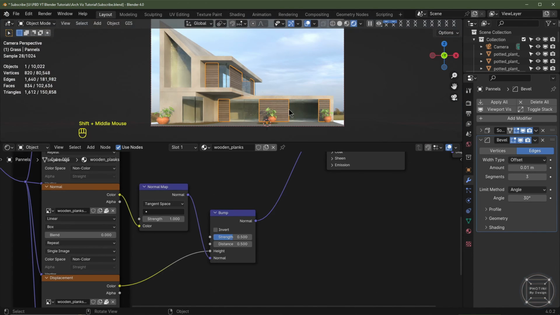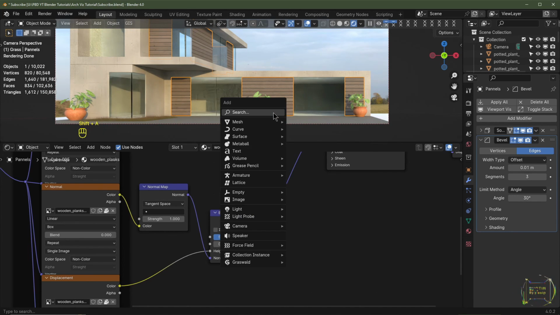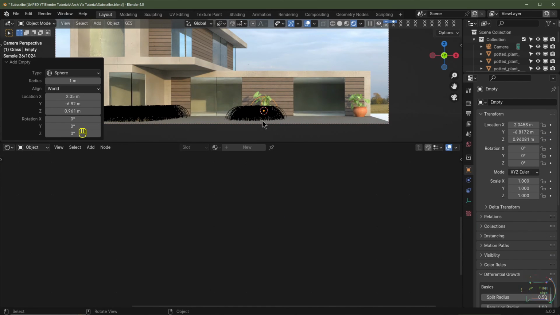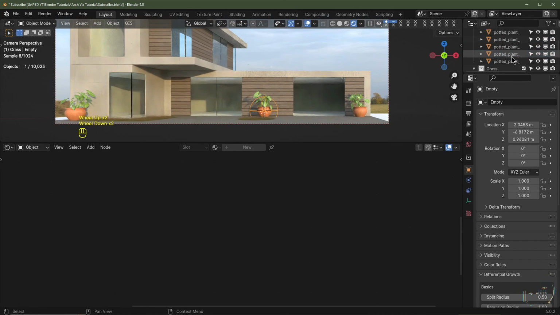Now we're going to use some depth of field. So I'm going to hit Shift and right click this pot here. I'm then going to hit Shift A, add empty, and we'll go for sphere. For some reason it's added it into the grass collection again. So I'm going to hit M, and we'll move that to collection. The reason why that is because I've actually got the grass collection highlighted. So if I highlight this one, it won't do that again.